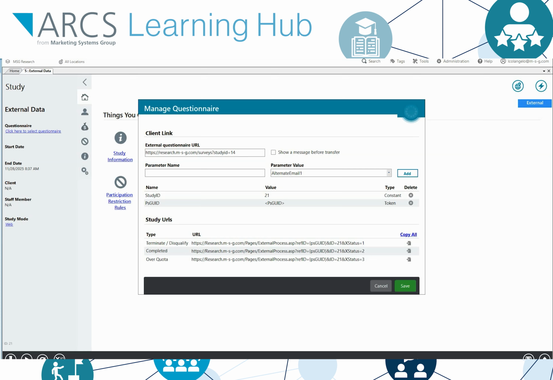We have parameters that are already added to this, so these will be added to the link, our study ID and our PS GUID. The PS GUID is basically a secure alphanumeric code that goes within each study. Each panelist has a unique PS GUID and it changes per study. So it doesn't stay with the panelist. So anyway, it's going to transfer that over. You can add other parameter names if you needed to add a panelist ID or something else to go to the other system. You have the ability to add it here.